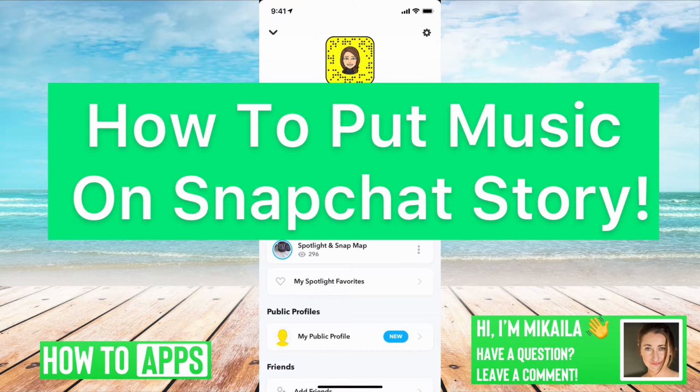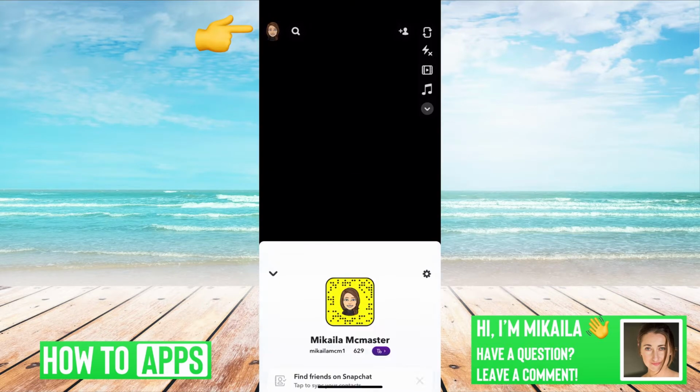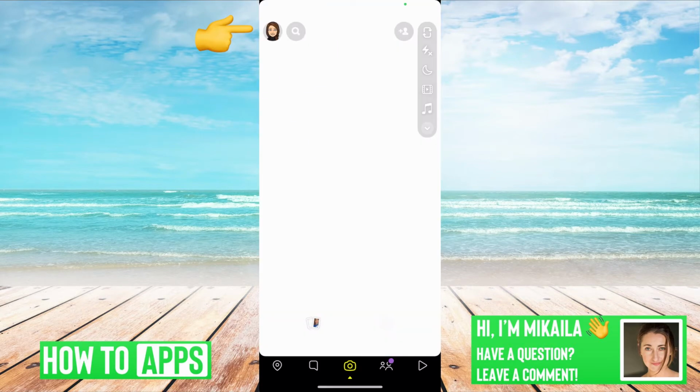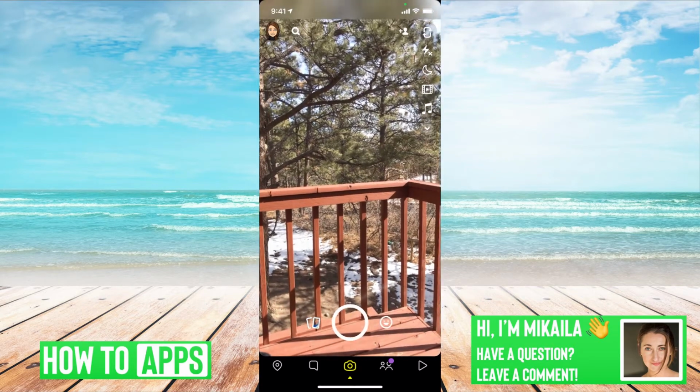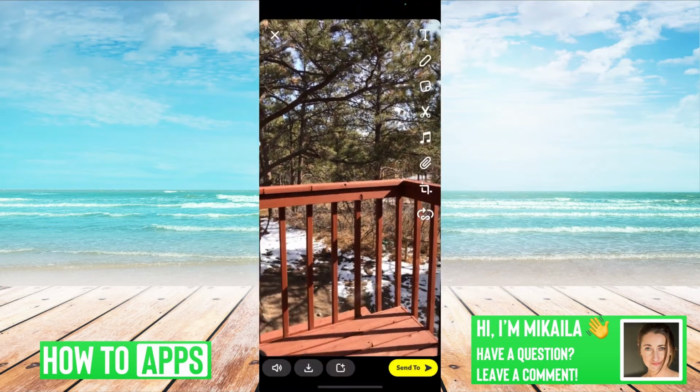It's pretty quick and simple, so let's jump in. I'm on Snapchat right now. If I wanted to add to my story, I just click the down arrow at the top left hand corner, and I can go ahead and record a story by just holding down on the camera button in the middle. It's the story I want.